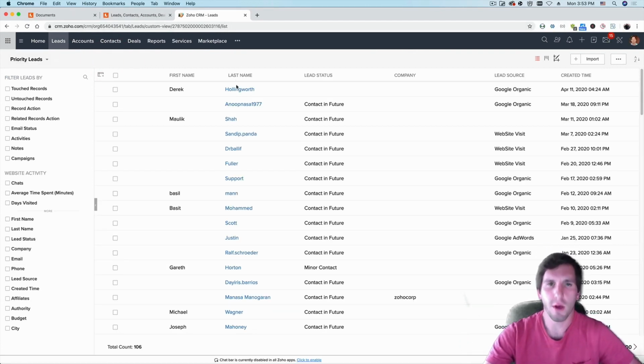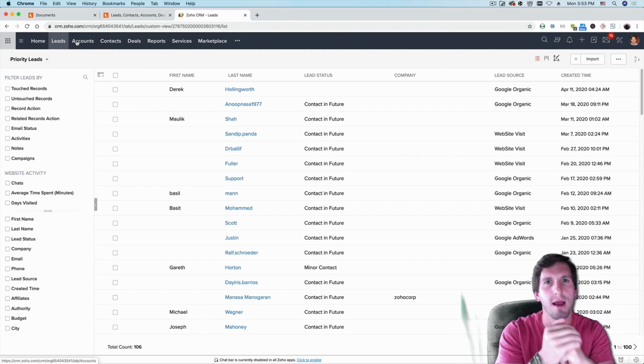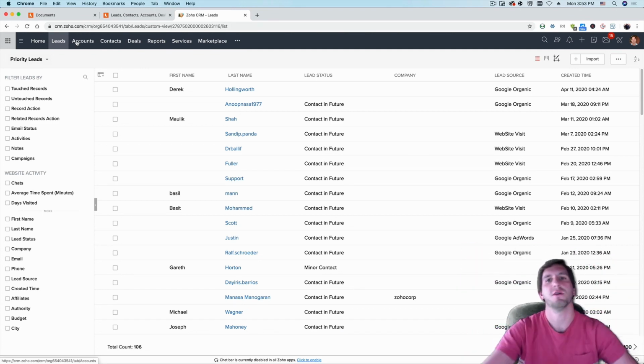So I'm looking at a demo account right now, and I want to talk first about the idea of modules. This is the fundamental unit in Zoho CRM, a really, really important high-level thing to understand.